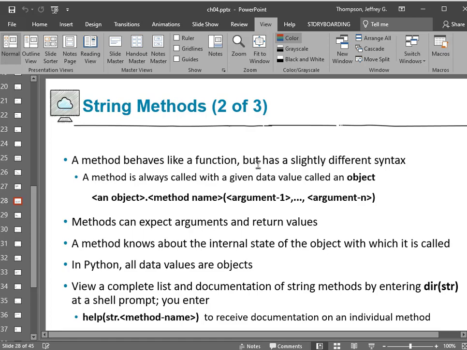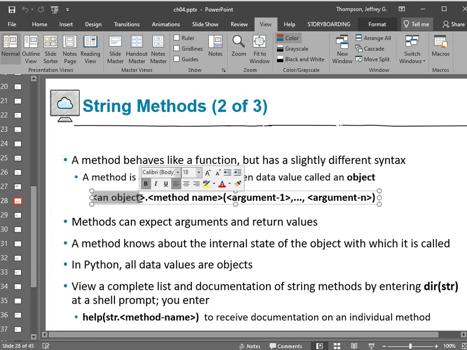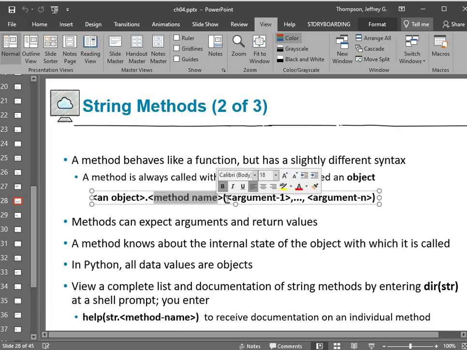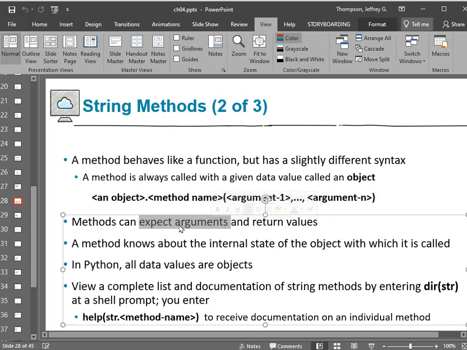So a method behaves like a function, but it has a different syntax. It's always called with a given data value. I was calling that a variable, called an object. And so the syntax for a method is the variable, the object, followed by a period, followed by the method name. And then inside the parentheses, you can list any necessary arguments. So methods can accept or expect arguments and return values, right?